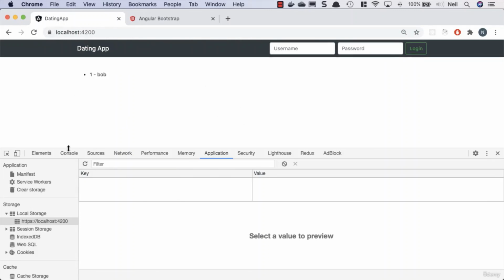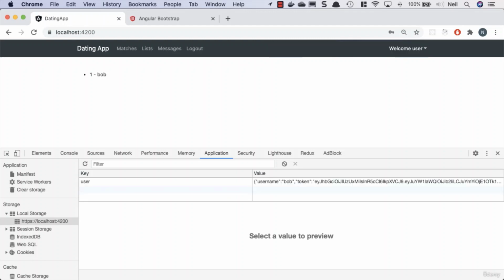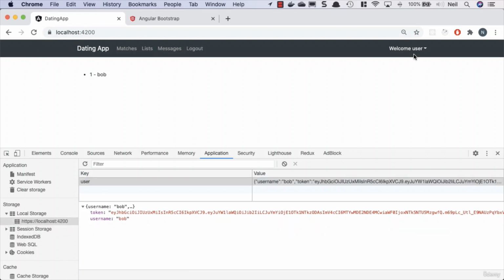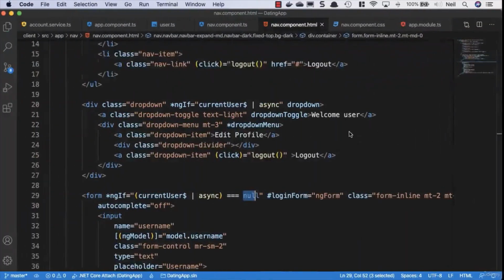If we refresh the page, we're not seeing any errors, and if we log in as Bob with the password, then okay, that looks good. We can see our user object being populated there. If we refresh the page, everything's fine, and we're now using the async pipe.